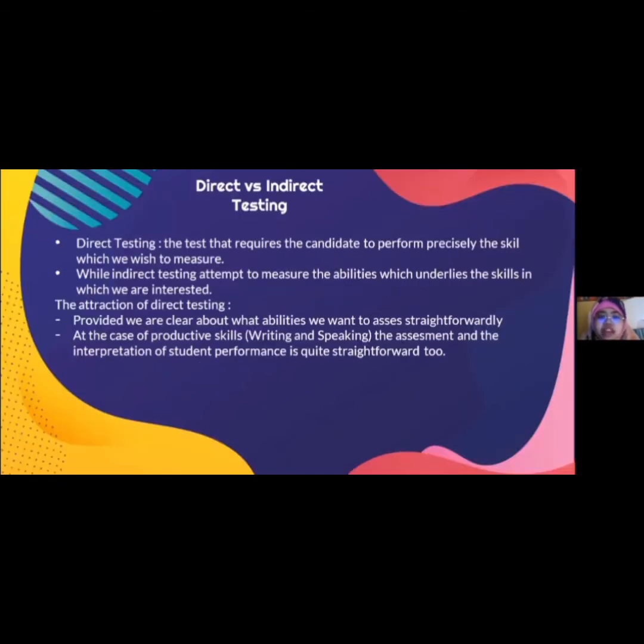Direct versus indirect testing. Direct testing is a test that requires the candidate to perform precisely the skill which we wish to measure, while indirect testing attempts to measure the abilities which underlie the skill in which we are interested. The attraction of direct testing: first, provided we are clear about what abilities we want to assess, it is straightforward to create the conditions. Second, in the case of productive skills, writing and speaking, the assessment and the interpretation of student performance is also quite straightforward.